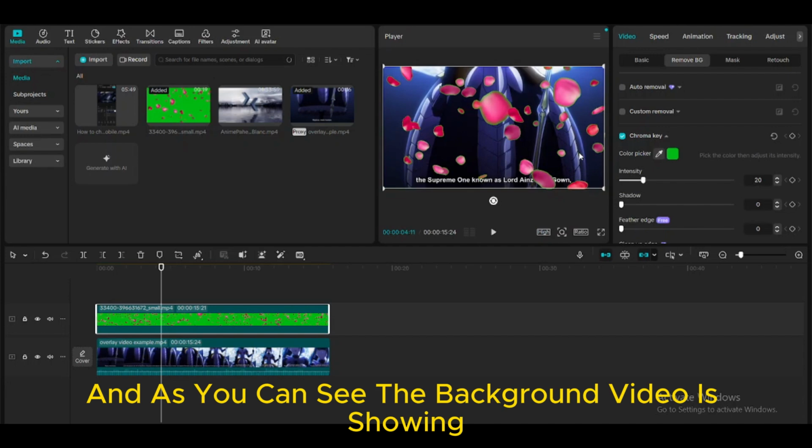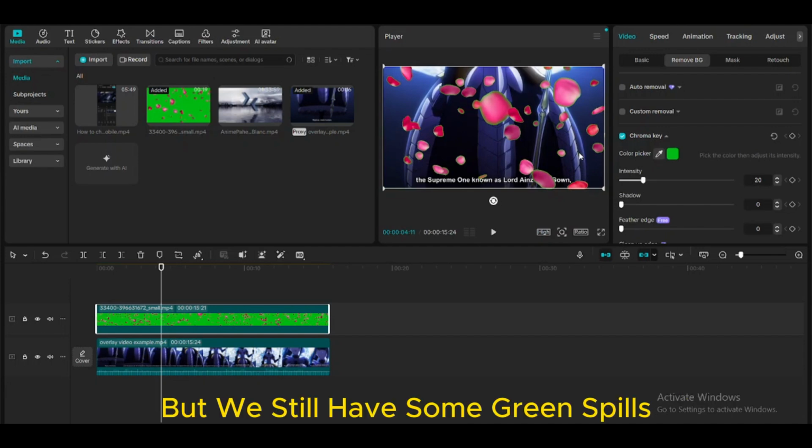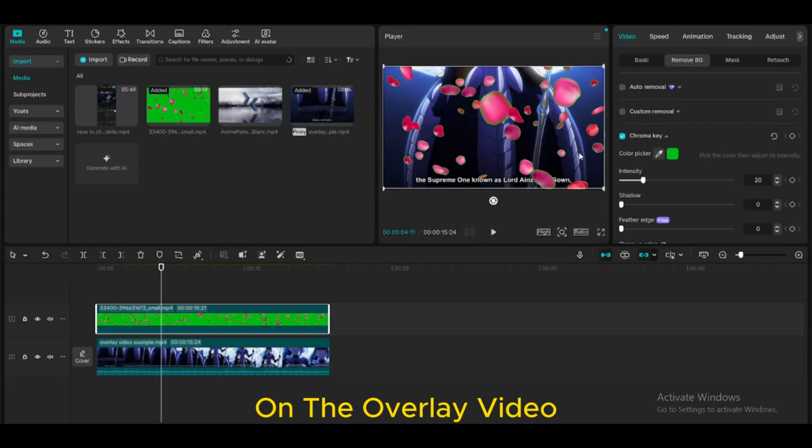And as you can see, the background video is showing, but we still have some green spills on the overlay video. To remove those green spills, let's use the intensity slider. Increase it. They are gone now.